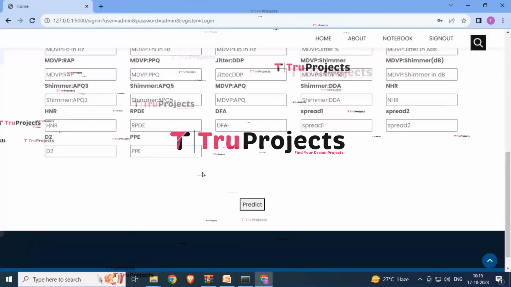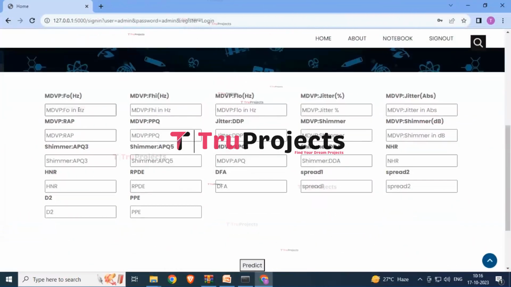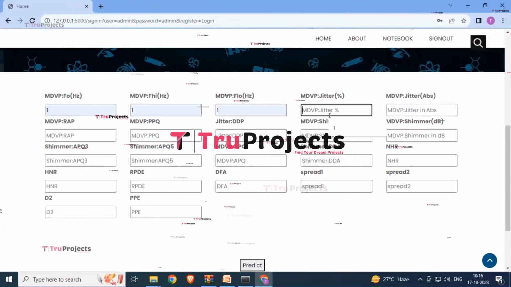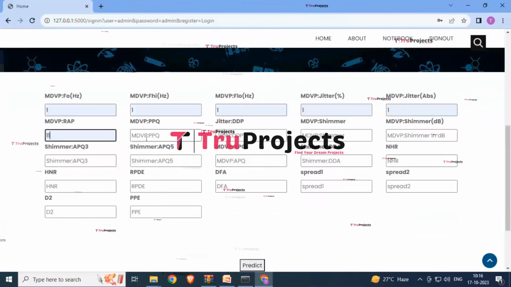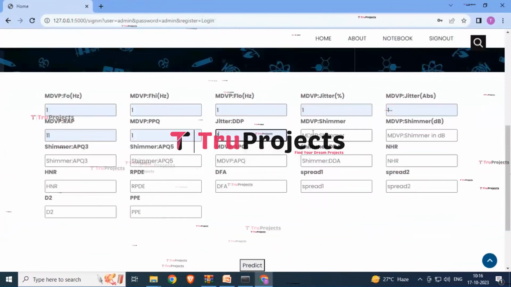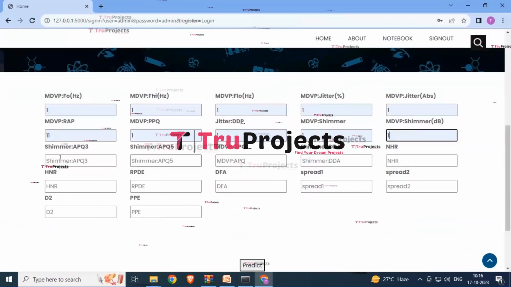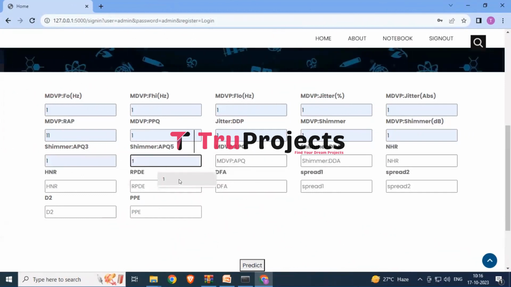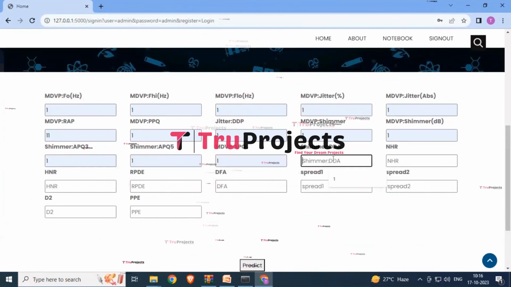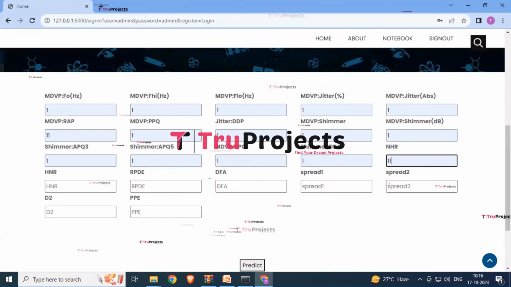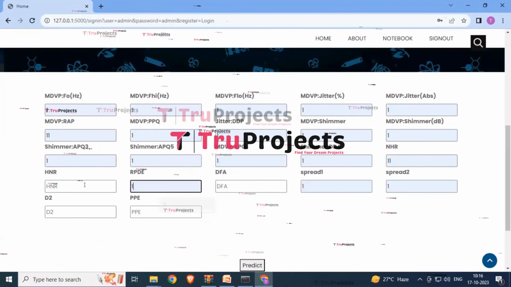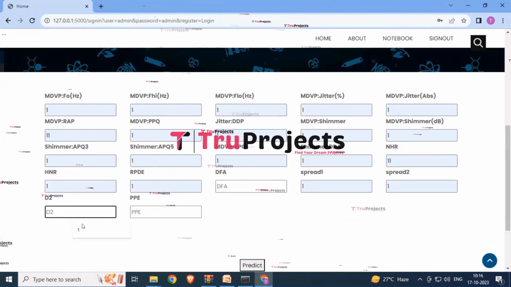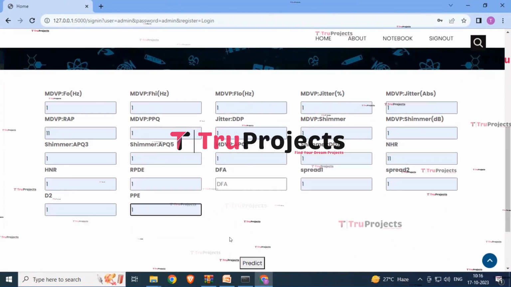So here you can see that you have to enter the credentials. Suppose here you have to enter 1, here 1, for the jitter also 1, ABPS 1, for RAP 1, for PPQ 1, Shimmer 1, Shimmer DB 1, APQ3 1, for Shimmer APQ5 again 1, DDA 1, NHR 1, Spread 2 1, Spread 1 1, DFA 1, RPDE 1, HNR 1, for D2 1, and for PPE 1. And now just click on the predict button.